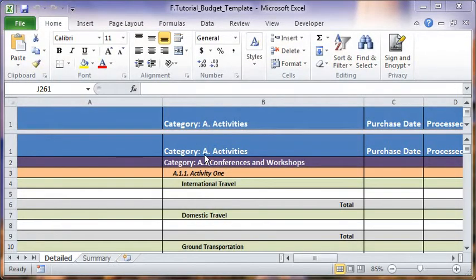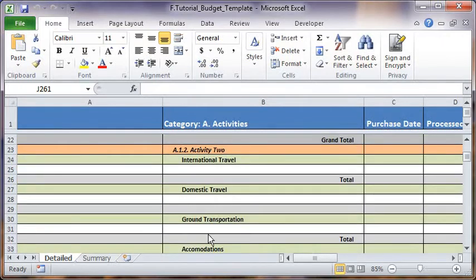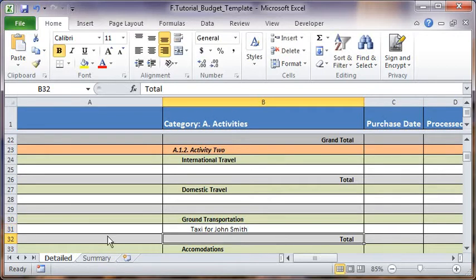In the previous video, we created an example document, actually in activity 2 of conferences and workshops, so I'm going to go down there. And we did it in ground transportation. So let's say you had a receipt for a taxi for one of your invited guests, or maybe a staff member, and you need to go ahead and reimburse it. You might just put the name, for John Smith, in here. I won't go ahead and fill in the rest.